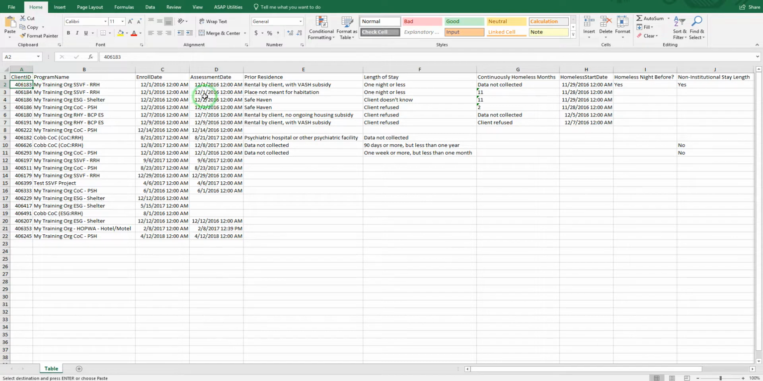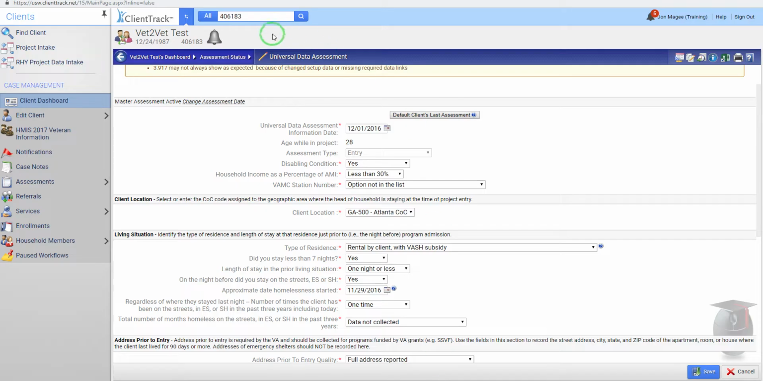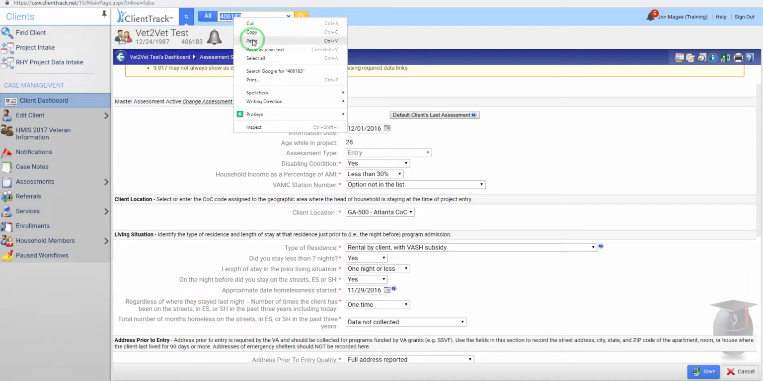And so we can go down this list and see where things are missing. Here's where a client doesn't know is for the length of stay or client refused. So again, as we have any of this information and correct any of this, we would want to go ahead and do that. This one here is a little different. This one doesn't have anything filled out here, and so this would be something we'd want to probably look at. So let's go ahead and pull up this client.